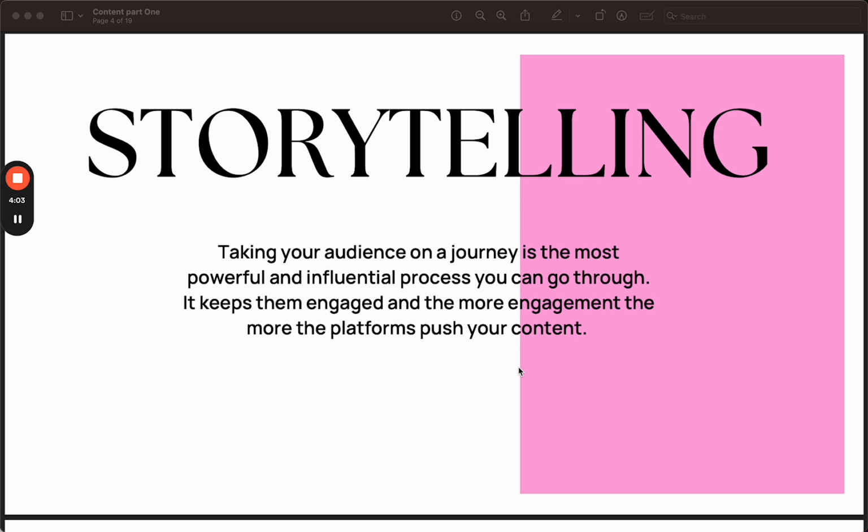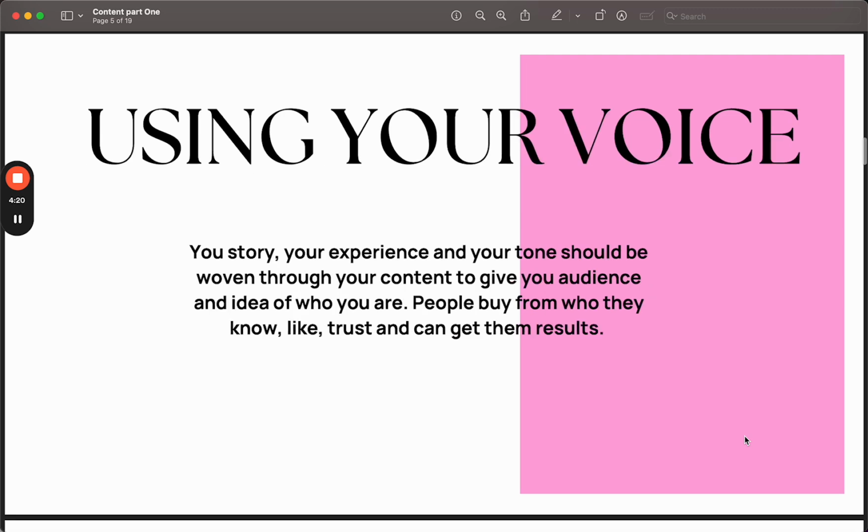But storytelling, keeping people captivated. People want to go on a journey. They want to be able to visualize, they want to be able to relate. So you should be using stories or story based content to share what it is that you're trying to say.